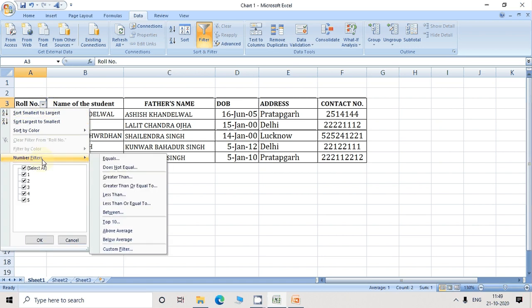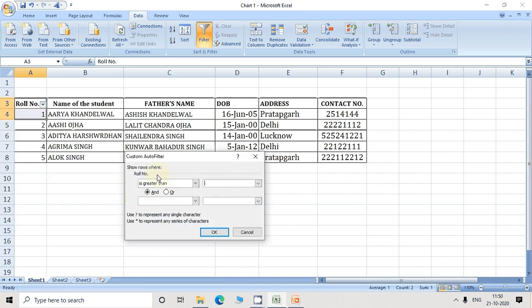Filter, number filters. Then on going to the number filter, you can select the condition greater than, less than, does not equal, or between. Okay, so suppose you select greater than. Here you see the custom auto filter dialog box shows rows where roll number is greater than, suppose 3, greater than 3. Then you click on the OK button.